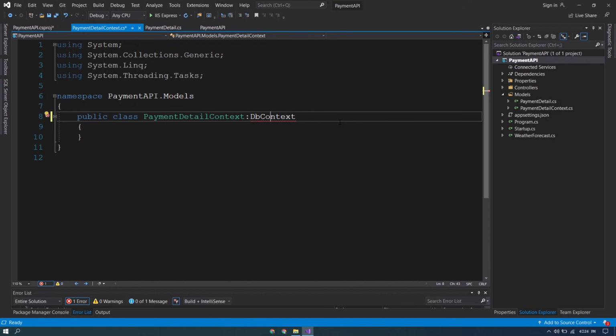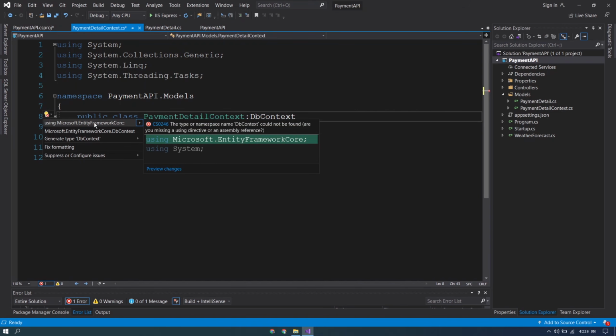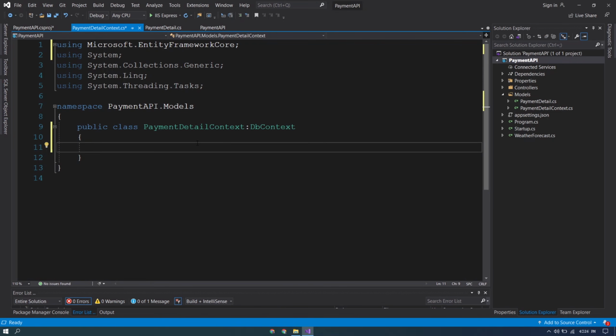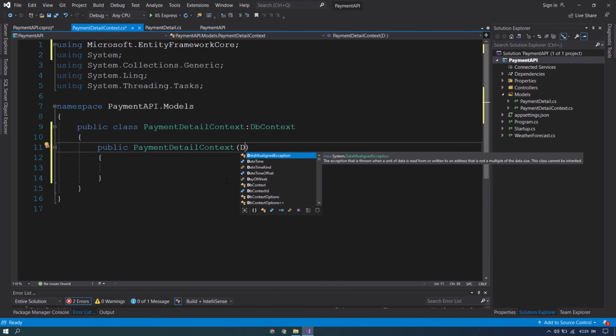Hold Ctrl, then press period, Microsoft Entity Framework Core. Now we have to add a constructor for this class. For that, you can use this snippet ctor, then hit Tab. Now let's add the parameter for this constructor here.